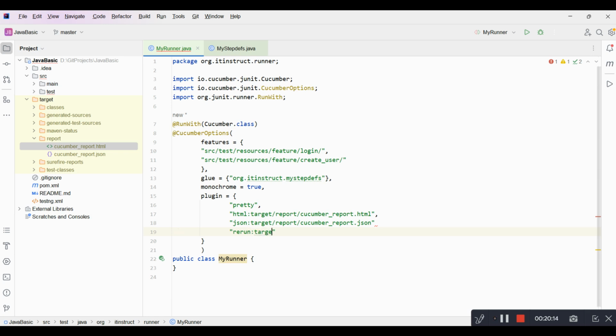It will be stored inside my target folder, and I'll name it rerun.txt. This is a file in text format. I want to generate it inside the target folder. It is again up to you. Wherever you want, you can provide the path, and it will be generated in that path.